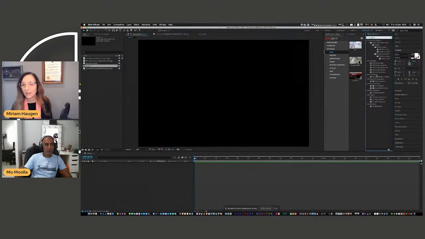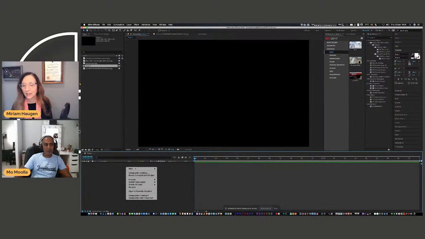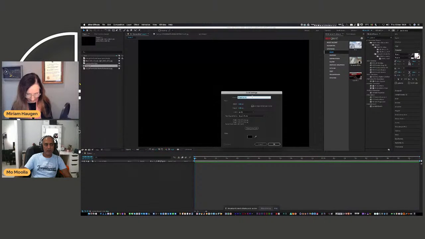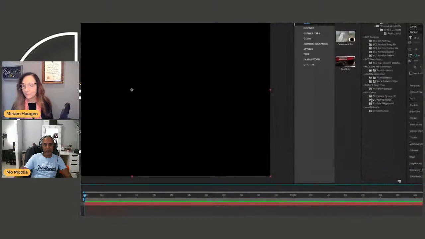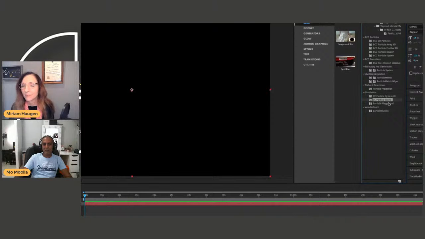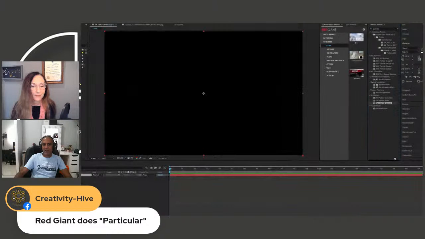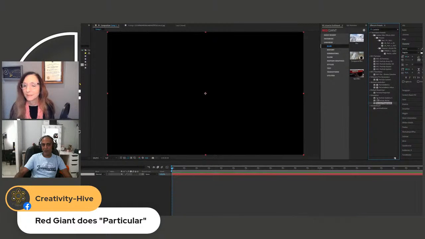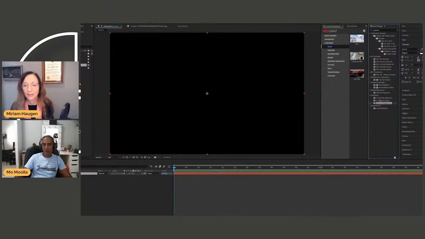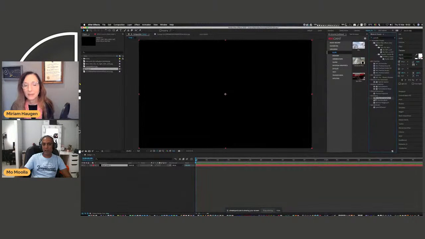But what we're going to do is look at initially what comes shipped with After Effects. So I'm just going to create a new solid layer. I'm not going to worry about the name or anything. And you'll see in here we've got the simulation: CC Particle System, CC Particle World, and CC Particle Playground. That's built in. It's known as CC effects. It comes shipped with After Effects, so you don't have to go and buy these other plugins if you want to work with certain types. So we'll look at Particle Playground.